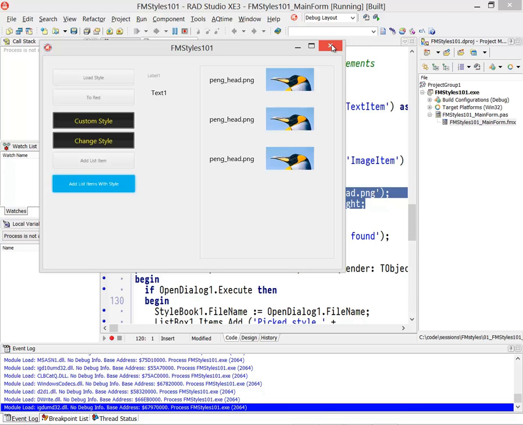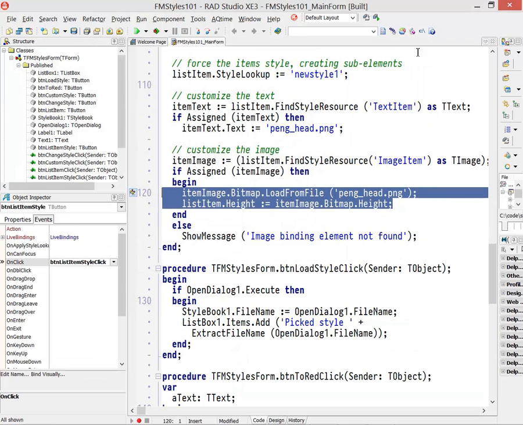And also we could add extra elements. You can have a checkbox. You can add a second graphical element, a border around the listbox items, whatever you want. You gain a lot of flexibility by basing that structure on a style.